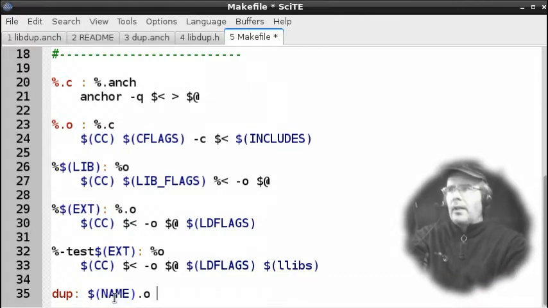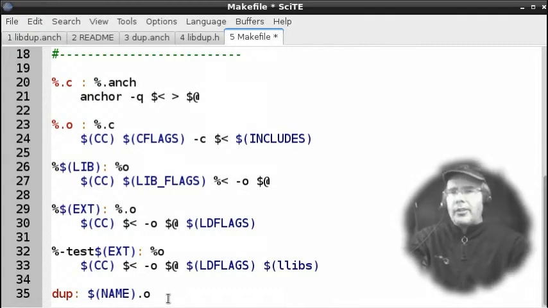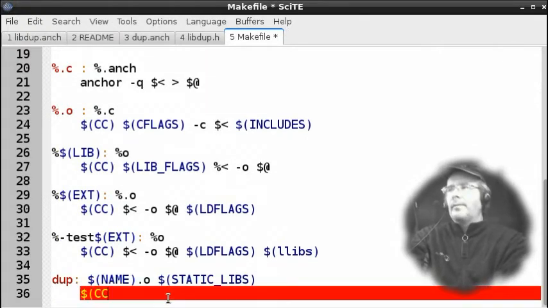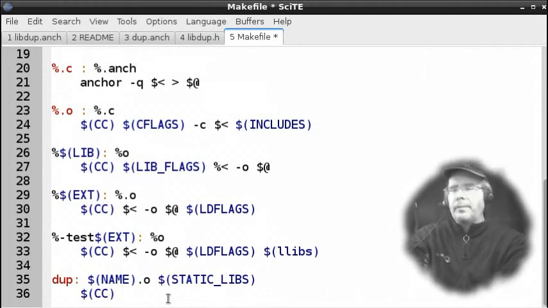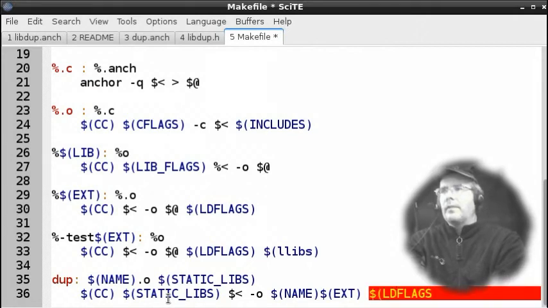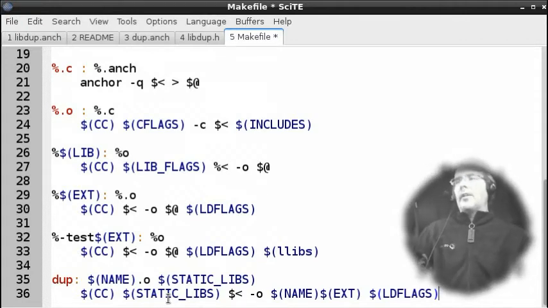Name, these are the requirements or the dependencies for dupe. It's going to use those, all the name .o, and the static libs. This is their static build, so that's our static libs. Compiler. Static libs again. Name.exe optional. LD flags. Those are the linker flags to build the library and link it right into the static executable. One big, huge file.